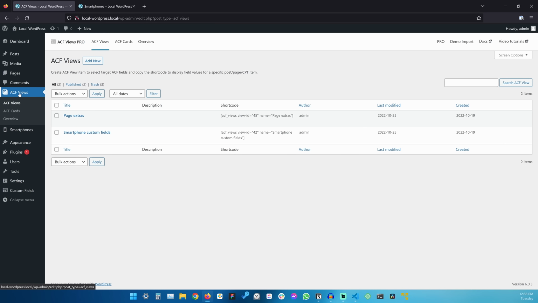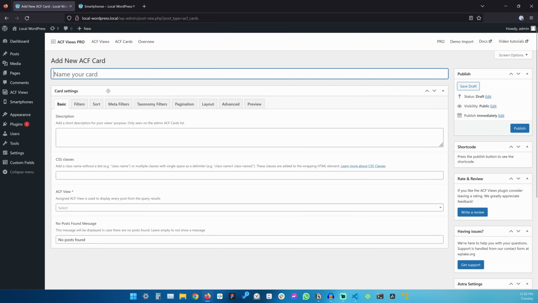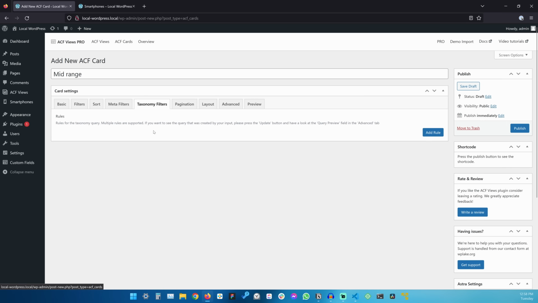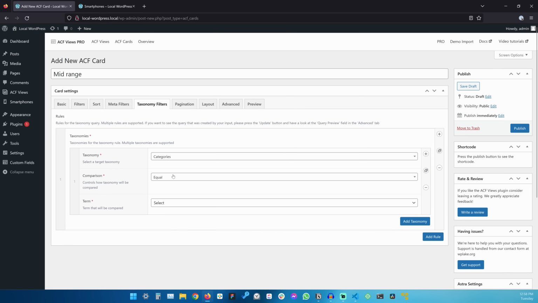I would go to ACF Views and then ACF Cards. And I'm going to create a card, and I'm going to name this mid-range. I'm going to select the ACF View Smartphone Custom Fields, and then Filters. I'm going to filter this to only show smartphones post type. And then we go to Taxonomy. We add a rule. We add a taxonomy. Categories will be equal to, and we select midfield or mid-range or whatever it is that you defined.